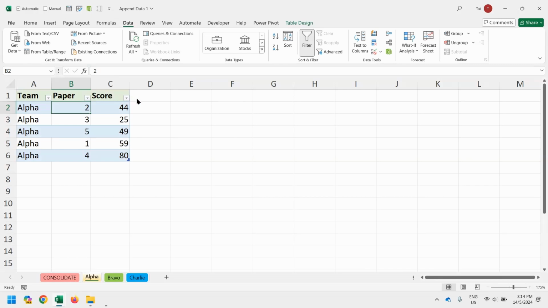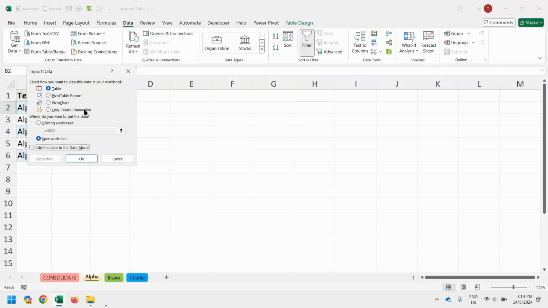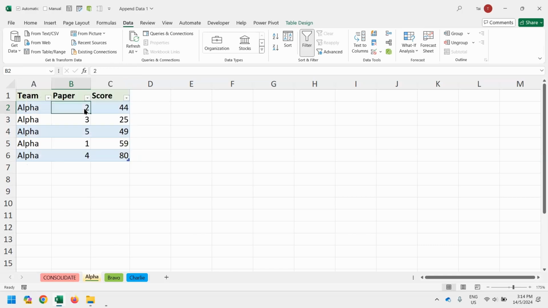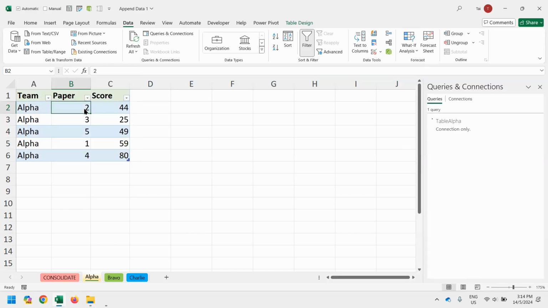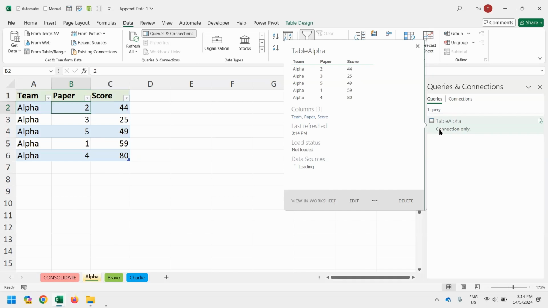Inside here, it will ask us where we want to load it to. I do not want to load it to any location. I want to load it as a connection. That means it will not show anything on the screen. Only create connection. When you press Enter, it doesn't show anything on the screen, unlike the normal pivot table we have used. Meanwhile, on the right side of Power Query, you will see something called connection only. Normally you see how many rows, but this one doesn't have that. Let's do the same thing for Bravo.